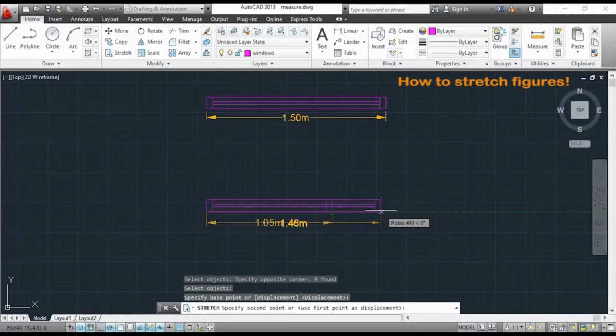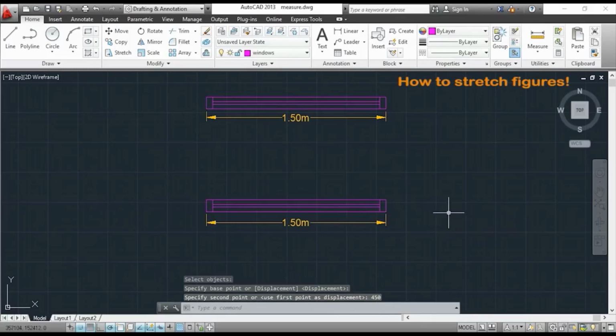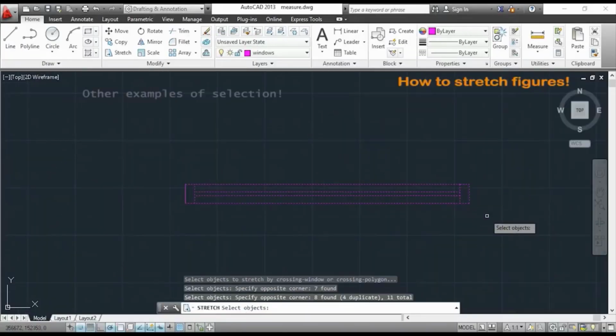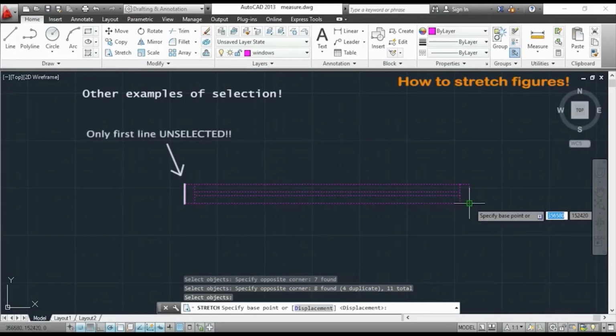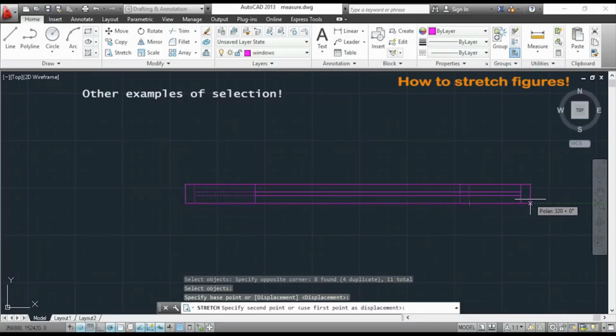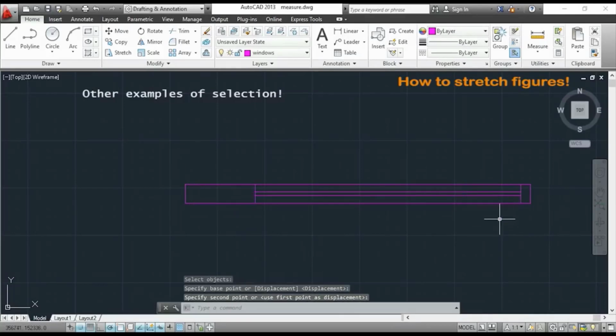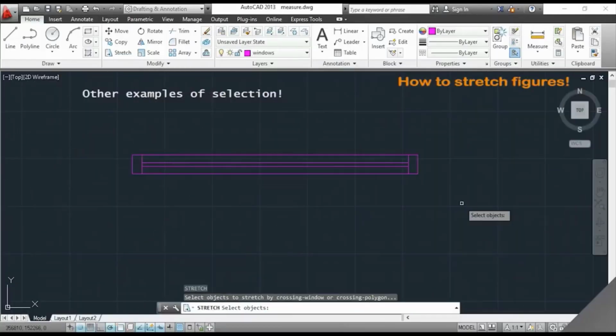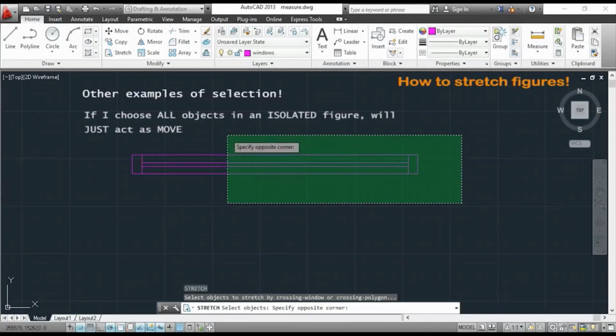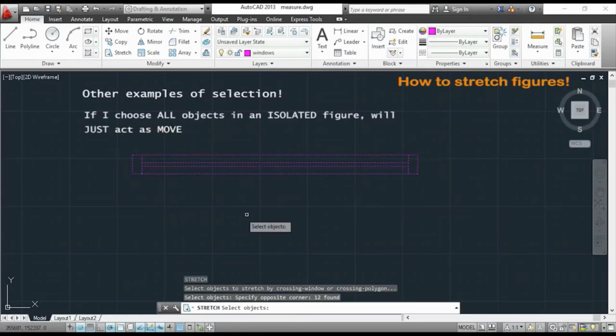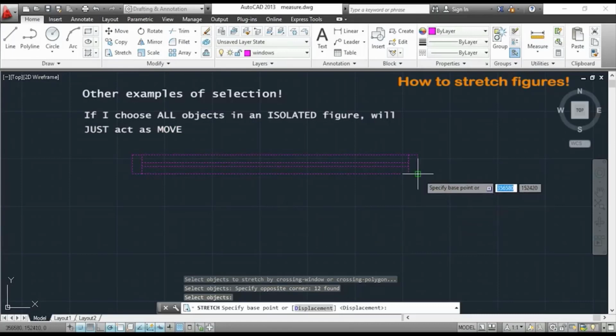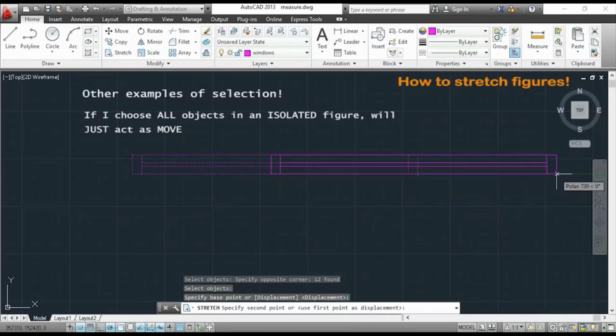I'm going to type with the keyboard the length that I want to extend. If for the same figure I select all lines except this first one, I will also move the second vertical line. Another situation. If instead I choose this whole figure, I will be moving the entire object, and the stretch will not have its proper effect.